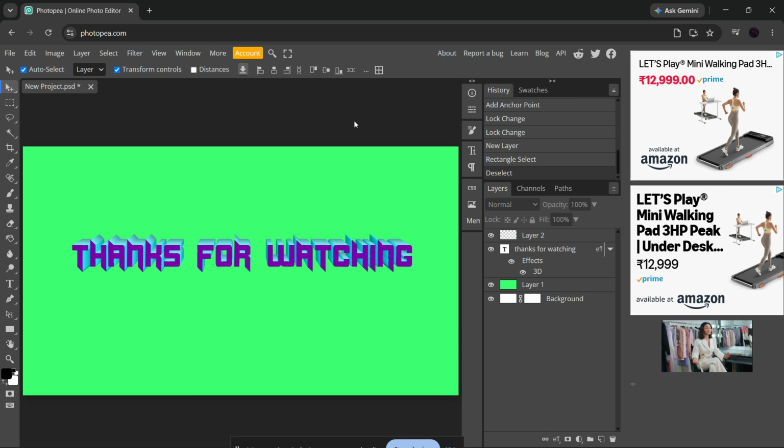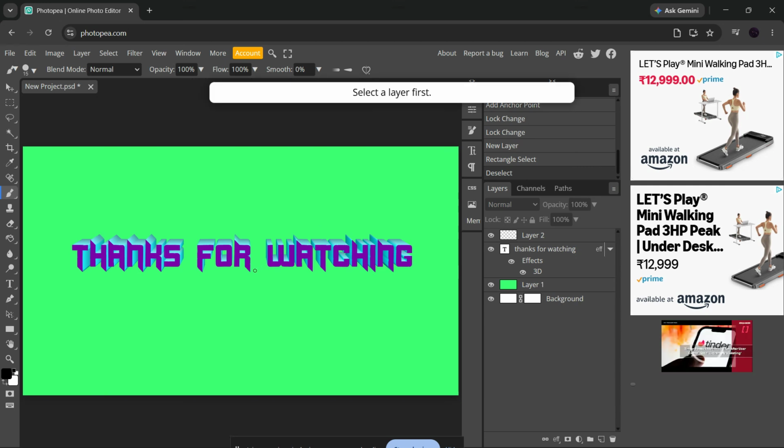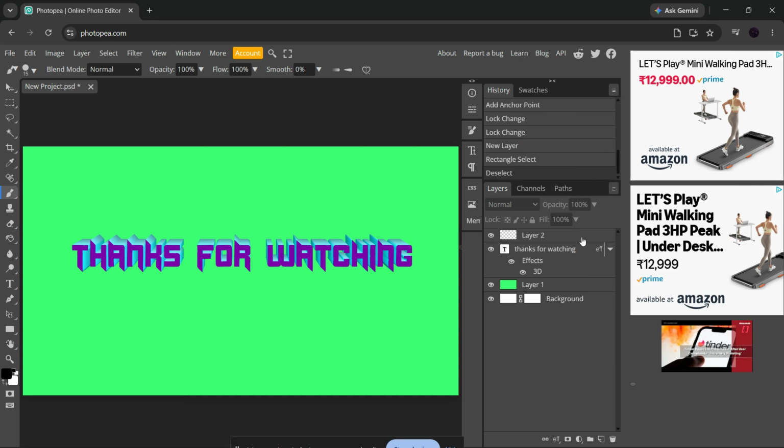Next, if you are editing a text layer, remember that single key shortcuts will not work the same way. For example, pressing V for the move tool or B for the brush tool may just type those letters into your text instead of switching tools. To fix that, press Escape or press Enter on the numeric keypad to commit the text and exit text editing mode. Once you are out of that mode, your shortcuts should respond normally again.